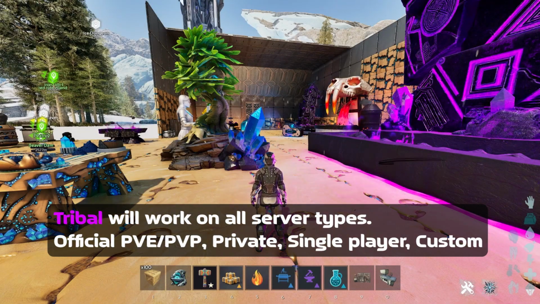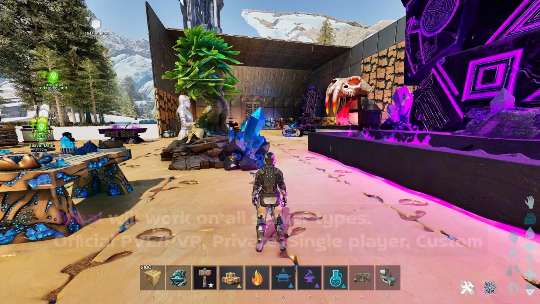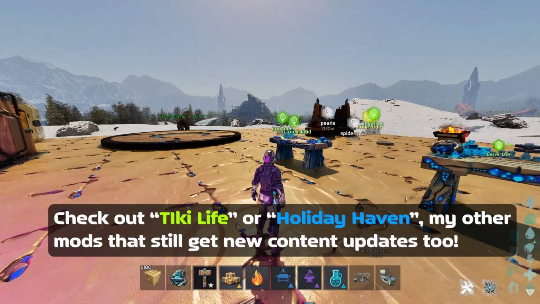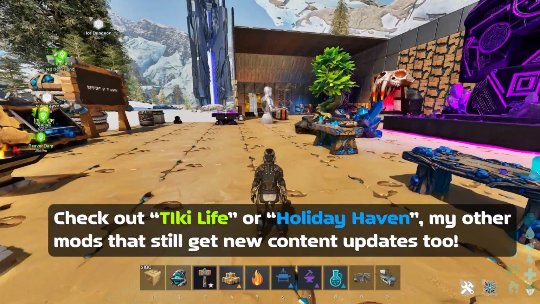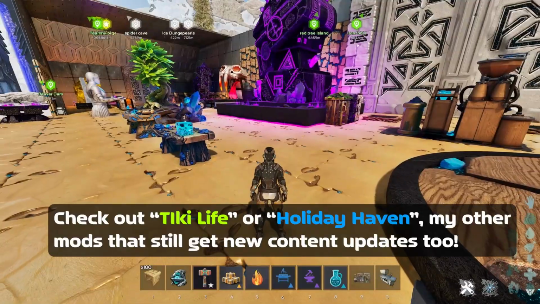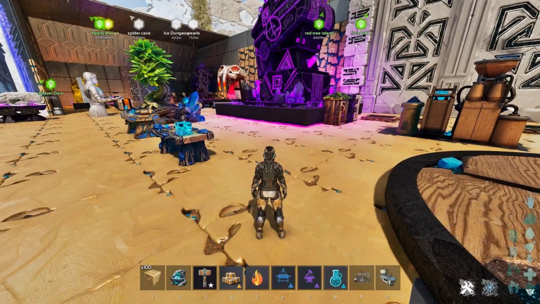Tribal is a massive mod. It's going to expand aggressively as well. So if you don't know, I made Holiday Haven and I also made Tiki Life. And so this is my third big mod that's going to be called Tribal.